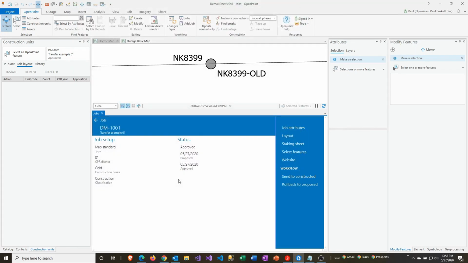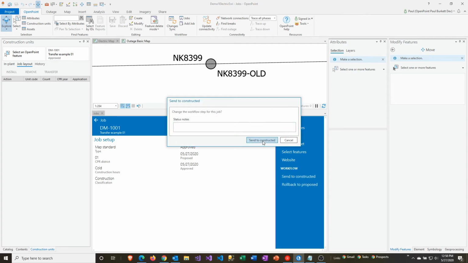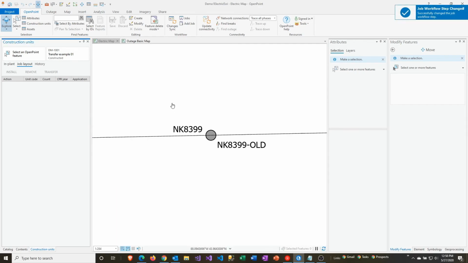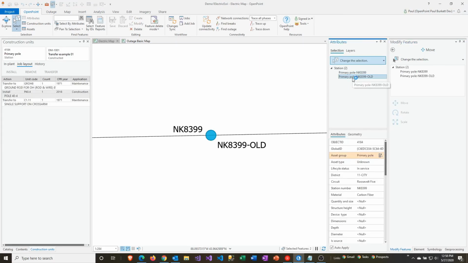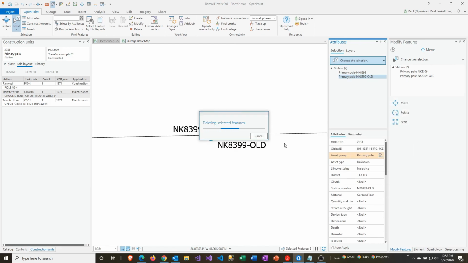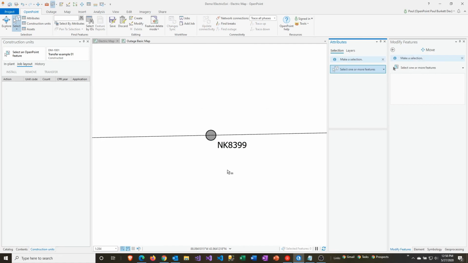You would then, later on, end up saying send to constructed, and so that's what will actually commit the changes to the plant. So let me go ahead and do that. And that will also synchronize with OpenPoint Web. And then the final step is to just get rid of the old pole. And so you've already named the new one. It has the old name, but no dash old on it. And so we'll just go and do our selection, and I will select the two there. And I'm going to go to old pole, and then I'll right click, and then I will say delete, and that will complete the process.